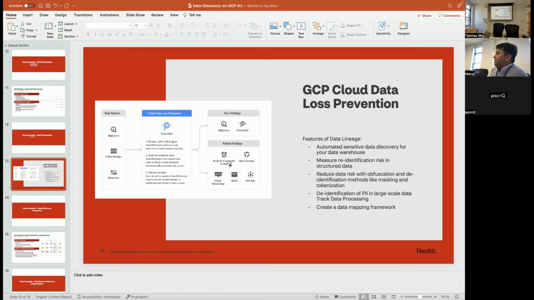Ingestion is a one-time process where we define rules and ingest the data, but 90% of the time these mistakes happen at the consumption layer or transformation layer, that is after ingestion, and DLP helps you scan those processes and tag this sensitive information.